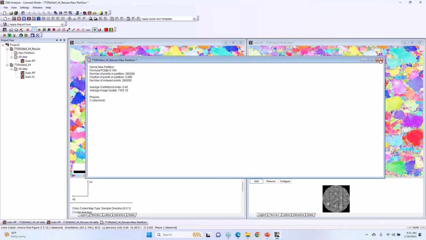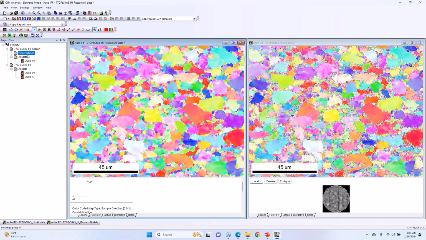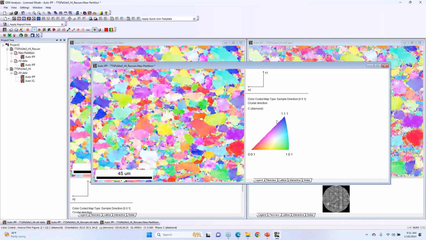So it says it's 99.8% of the points. And if we look carefully, there might be a few black clusters. So that's one way of doing it. The other way is to say, let's group by number of points that are together with the same orientation.